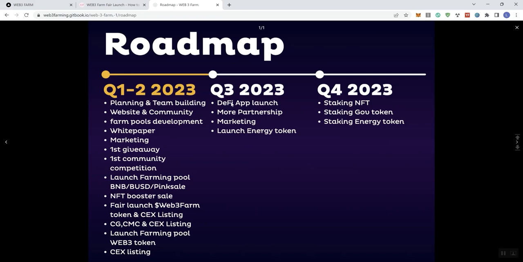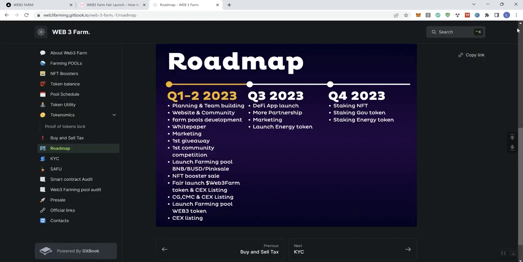So launch farming pool, Web3 token, centralized exchange listing. And we see Q3 2023: DeFi app launch, more partnership marketing, launch energy token. So this looks like maybe another token coming to the ecosystem. Q4 2023: staking NFT, staking governance token, and staking energy token. All right, so that covers what we got going on in the documentation that we're going to cover. The rest of the stuff you guys can take a look at on your own.